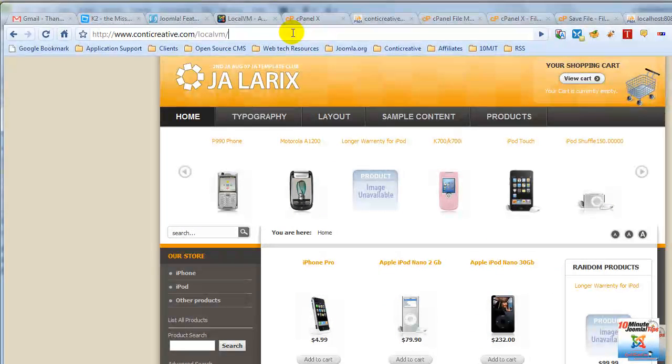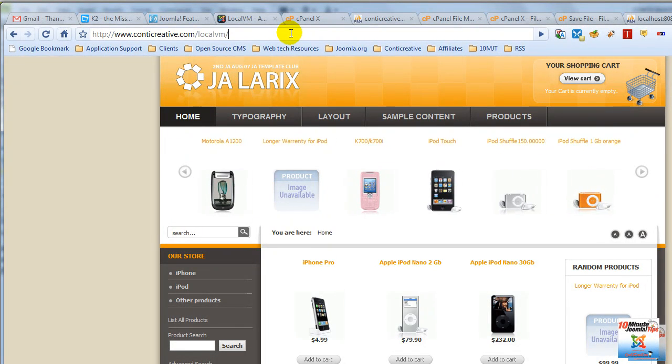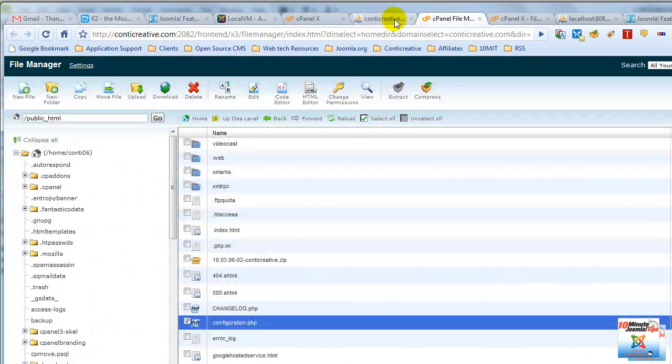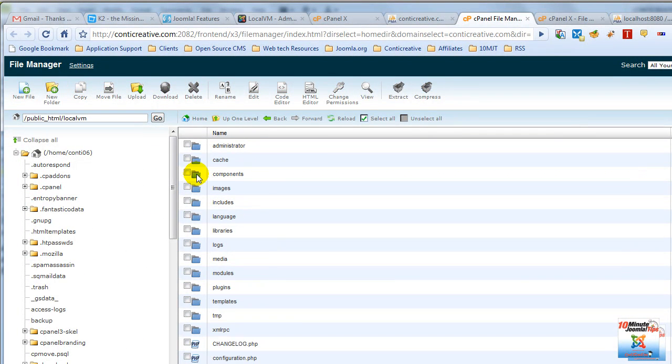Now, if you have VirtueMart in your website, and this is why I chose a site with VirtueMart already installed in it, you're not done. You still have some work to do. Let me copy this. It'll come in handy later. And let's go back to our installation. Now, VirtueMart has its own configuration file. And that's what we need to edit now for VirtueMart to work.